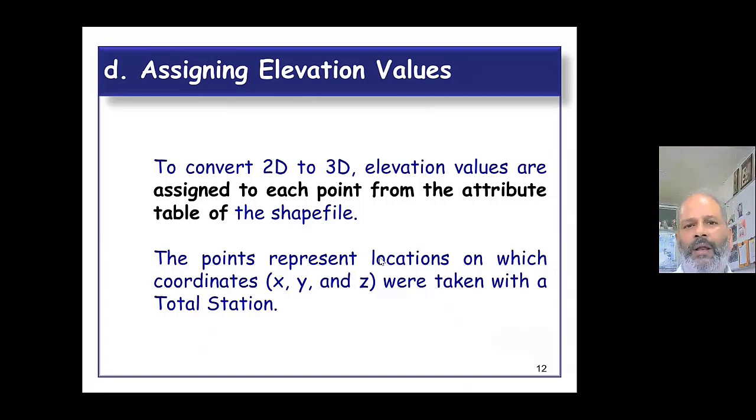we have elevation values also, and that 2D shapefile is to be converted into 3D by assigning elevation values. As discussed in the last presentation, GIS deals with both types of information, spatial and non-spatial. This non-spatial information is called attributes. Attributes are stored in GIS in the form of tables.